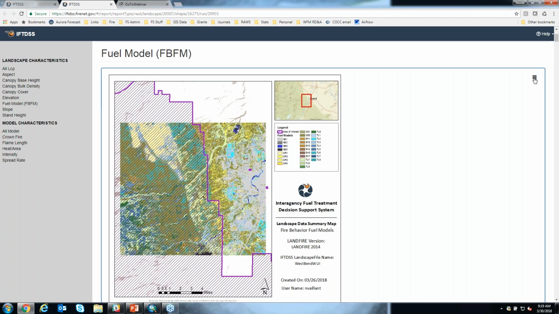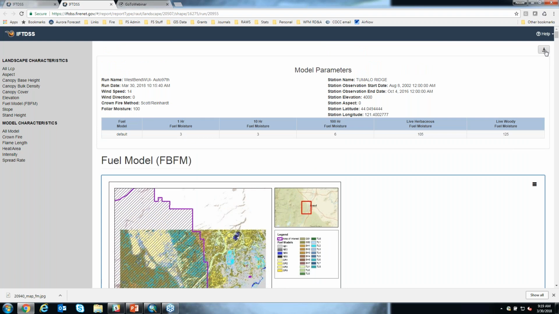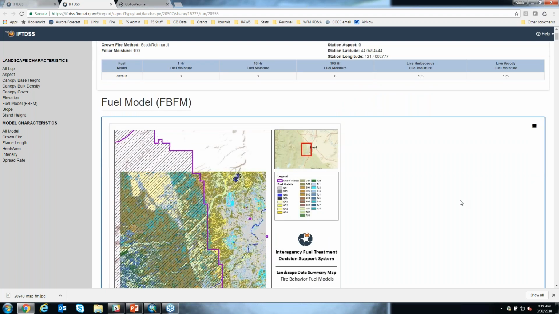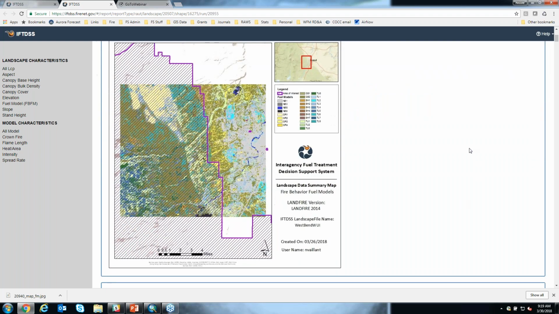With reports, you have the option to download the whole report as a PDF. Oh, sorry, this button is for the JPEG of the single map. If you wanted to download the whole report, it's the arrow at the top, and this generates a PDF of your entire report, all the options. So you can also download individual components.